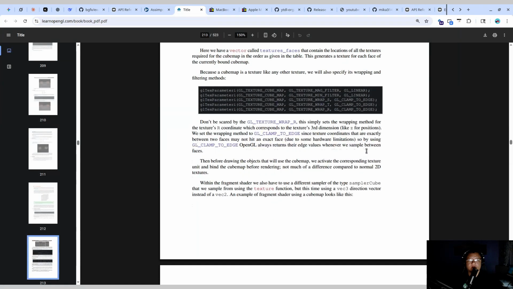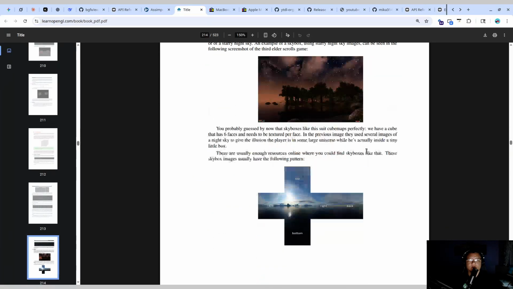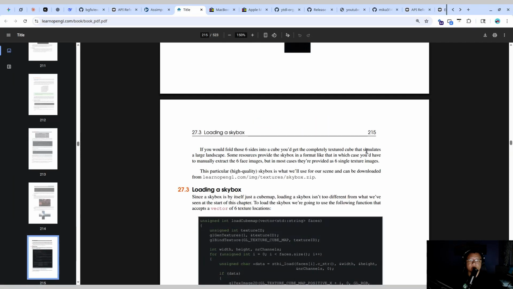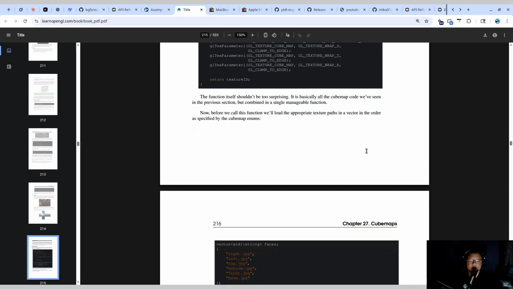Okay, I don't know. Yeah, this is for skybox, right? For skyboxes.